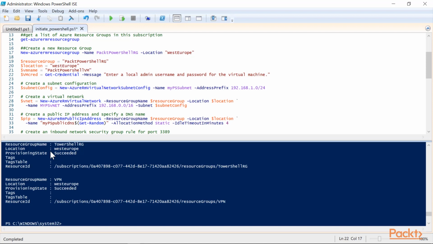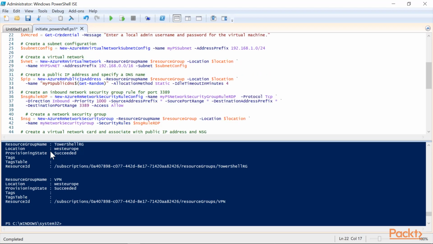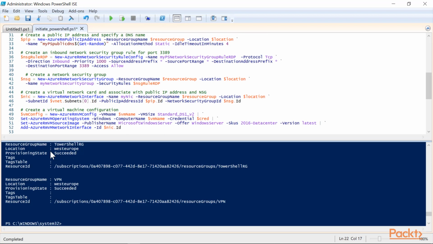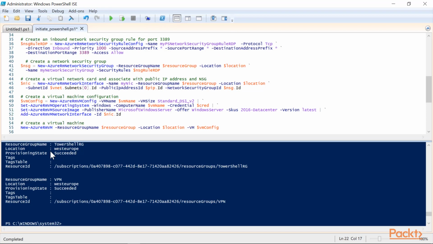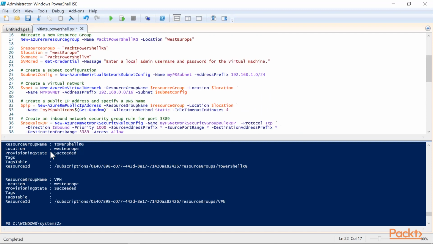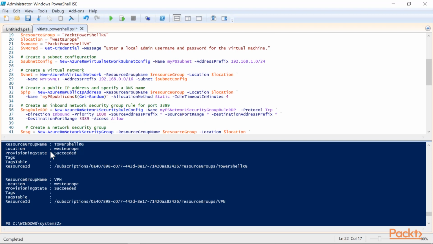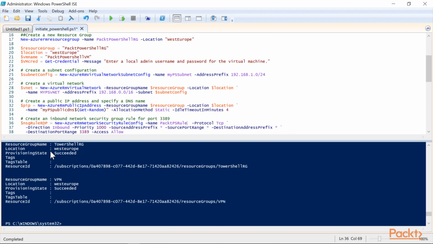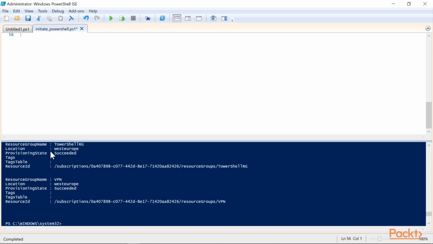Then we're going to create a subnet, a virtual network, a public IP address, an inbound security group rule, the network security group itself, integrating with a virtual network card, associating the public IP and NSG, and lastly, creating the actual virtual machine. So just verifying if everything is covered. Sometimes it's about some details and names that I'm using. So this could be making it a little bit shorter. Packt PowerShell rule. Security group, everything looks good from here. So everything else from here all the way down, and running it.